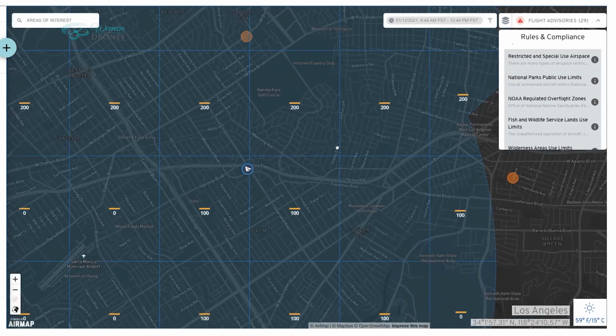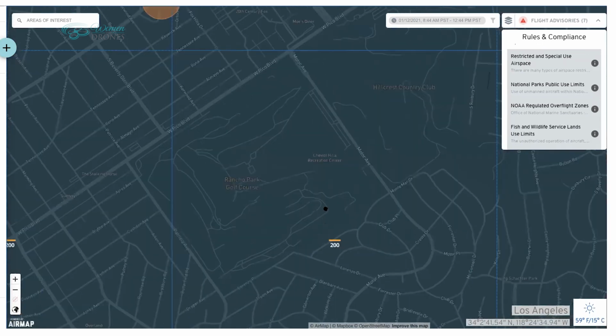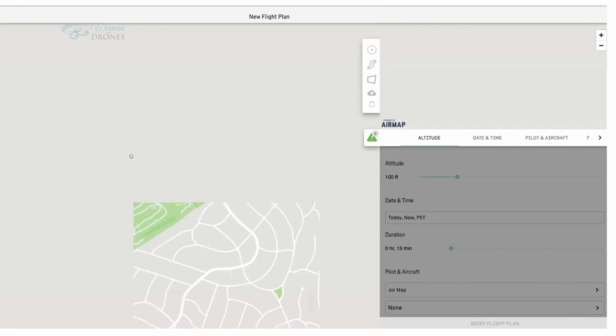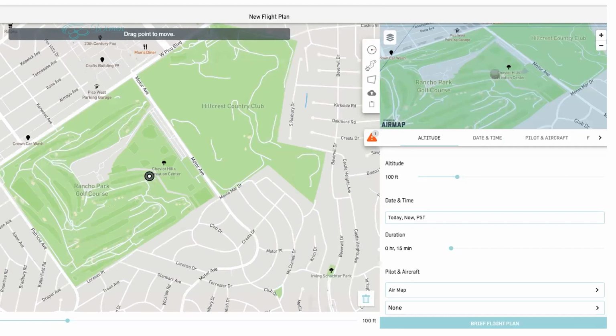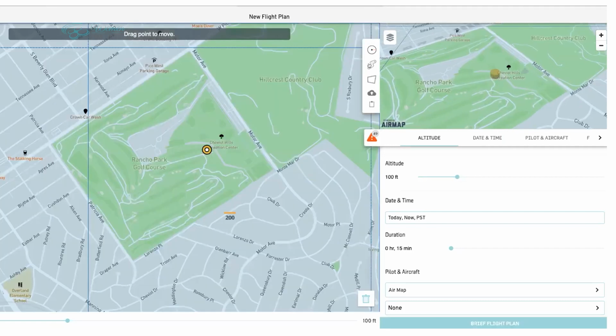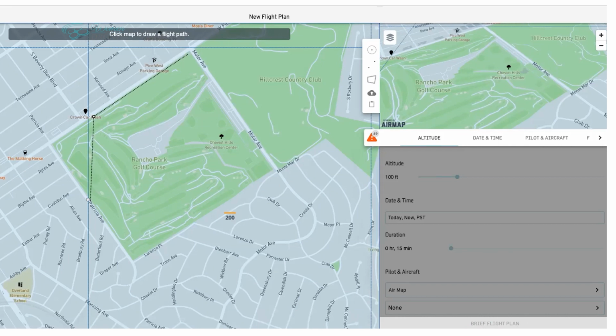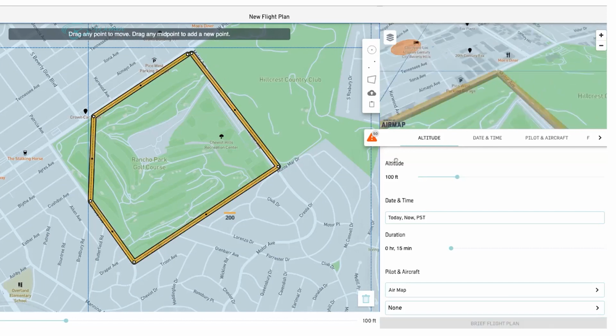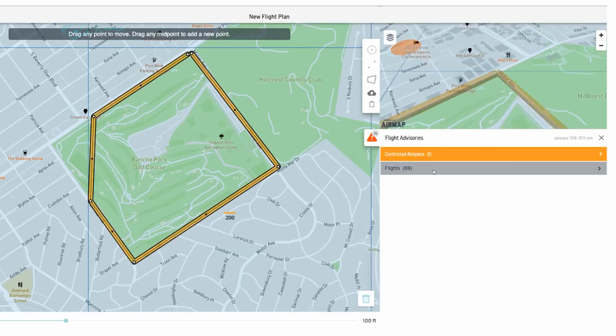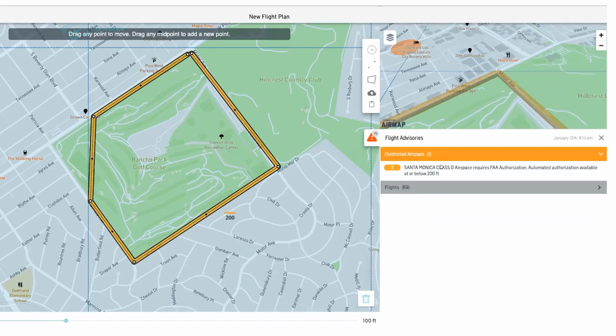So we've understood where we want to fly. We're going to fly in this particular area around the Rancho Park Golf Course. So I'm going to come here. I'm going to begin the process of submitting my flight plan. All right. Now that we've done that, we have a few options. Depending on your flight path, it can be a path. It can be a box shape. It's dependent on your mission type. Either way, the advisories are going to come back specific to the boundaries of your flight plan. So in this flight plan that I've drawn here, it intersects Santa Monica class Delta airspace, and authorization is available at or below 200 feet.